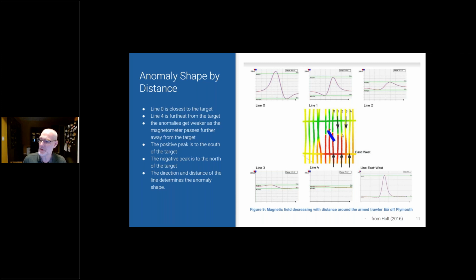And as we get further and further away, we're changing directions. We're going from north to south and south to north, because we're just doing a racetrack here. But the anomalies are getting smaller. The sign flips as you change direction, but as you get further and further away from the target, the anomalies get smaller and smaller. Eventually, down on line 4, you have hardly any signature at all of the target.